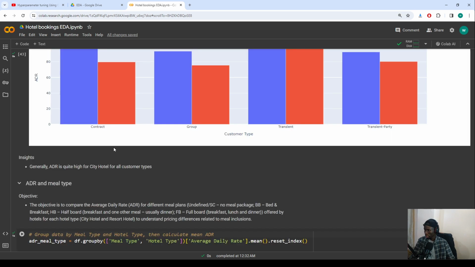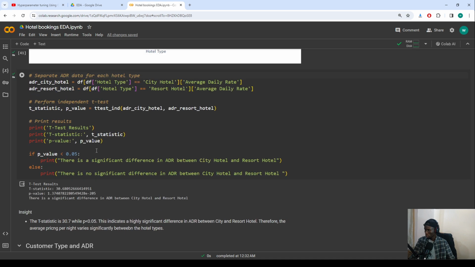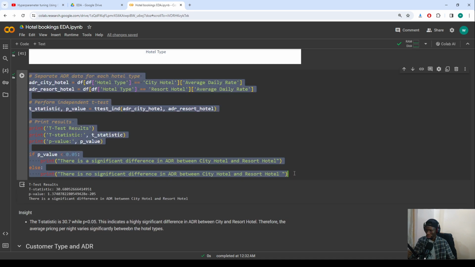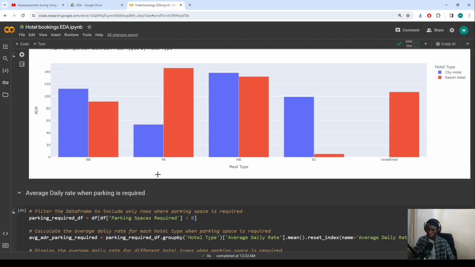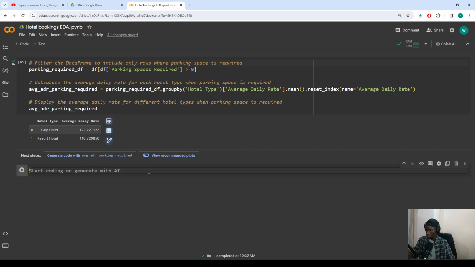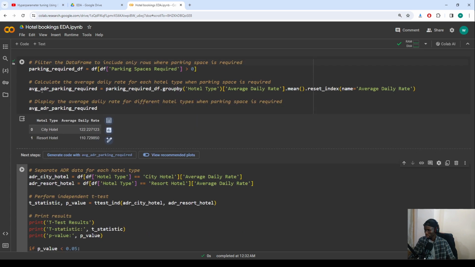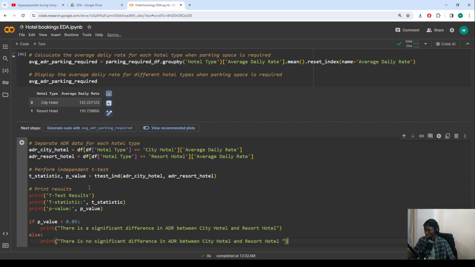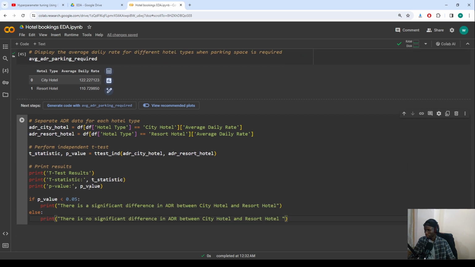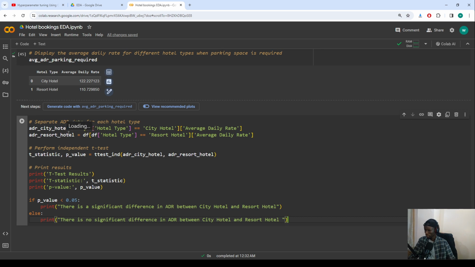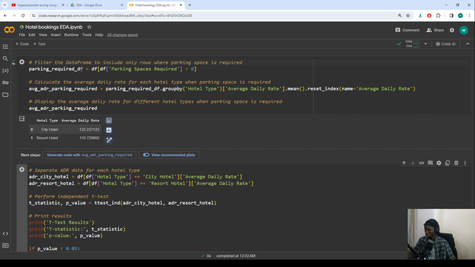So let's do a t-test to compare if those average daily rates have a significant difference if a guest requires parking. So again, you can just do ADR city hotel. What we want is the average. Separate data. So this data frame will only contain where the parking space is required.